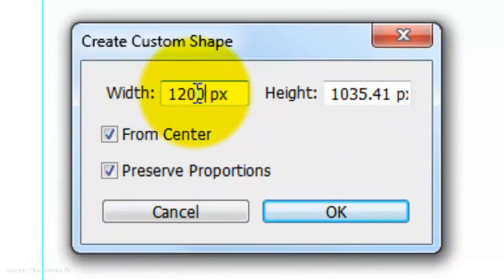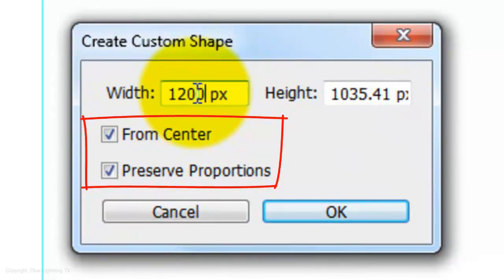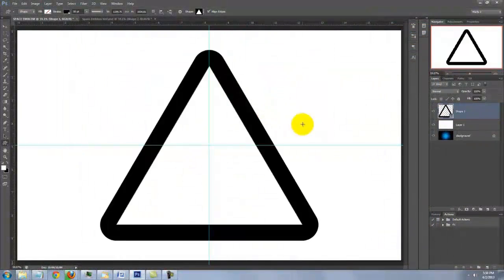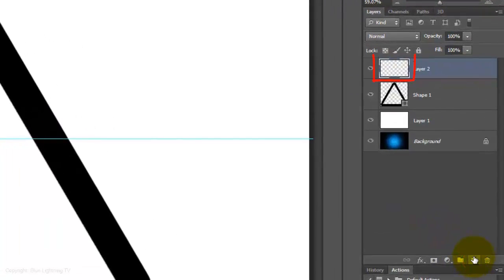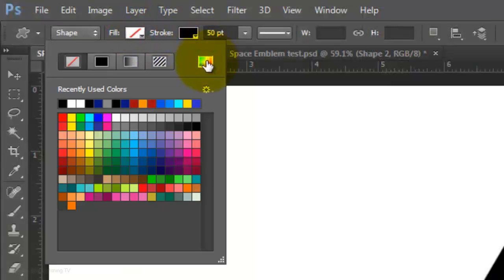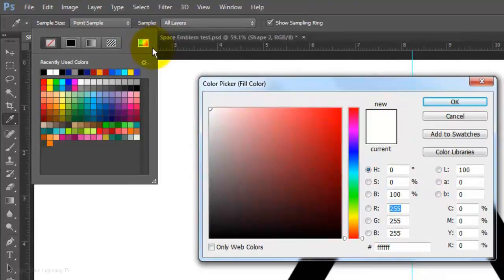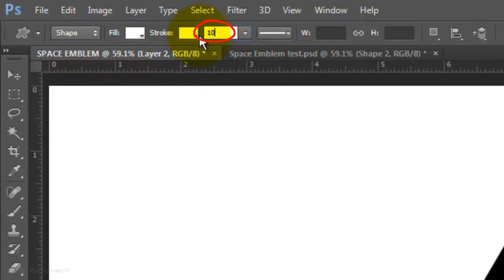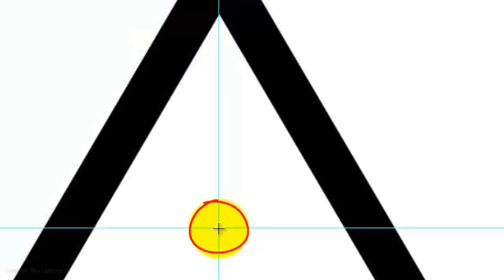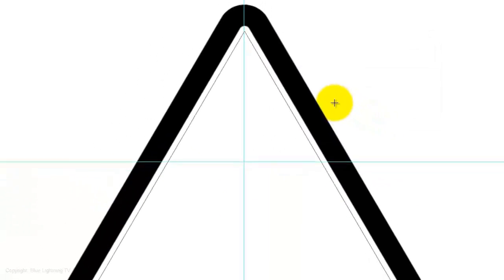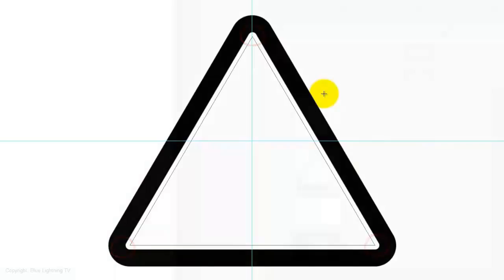Type in 1200 pixels for the width. Make sure From Center and Preserve Proportions are checked. Make a new layer and click on the Fill box. Open the Color Picker and choose White. Click OK. Click on the Stroke box, choose White, and change the stroke to 10 points. Click down on the crosshairs and type in 1200 pixels for the width. This makes the inside corners rounded.